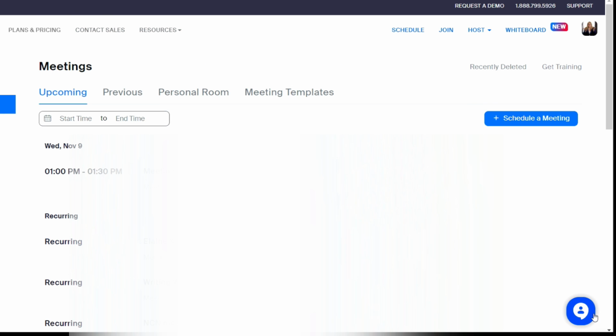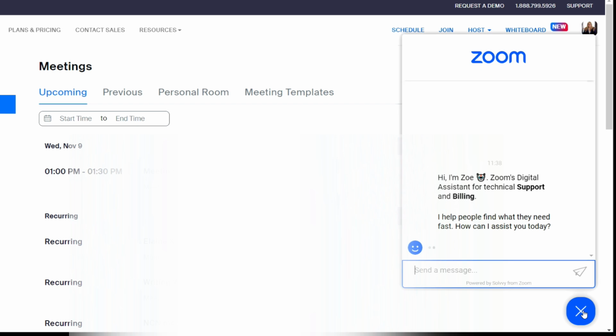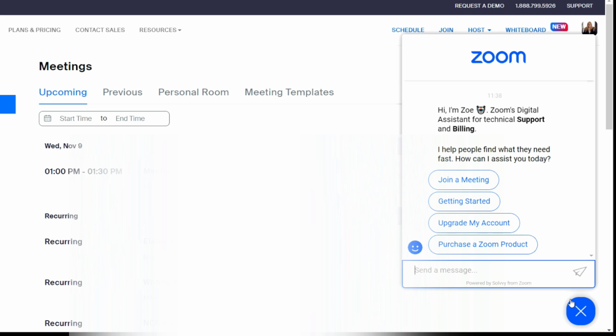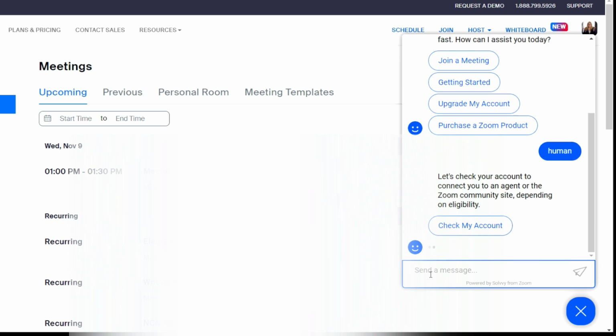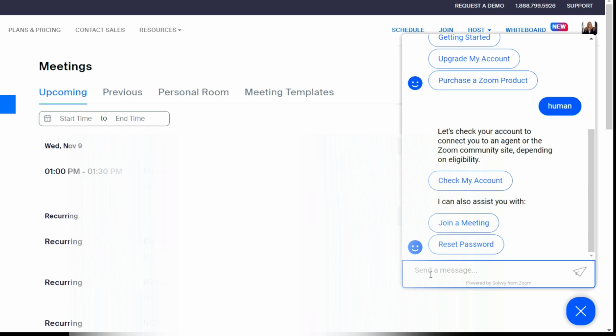And then here in the bottom right, you will see this little person symbol. It is a digital AI, computer generated help. But what you can do is type human. So you might have a question or something you want to speak to someone. So you click human, and then it will connect you to a representative.